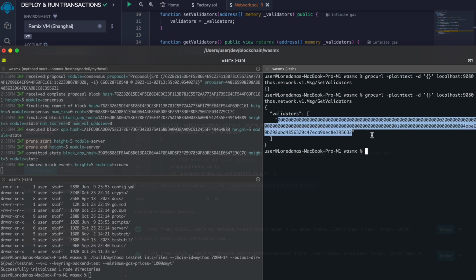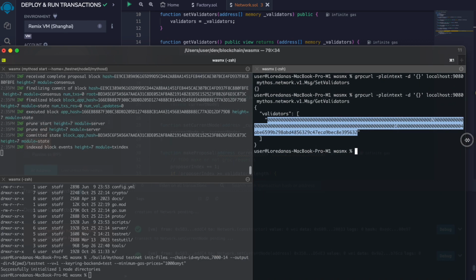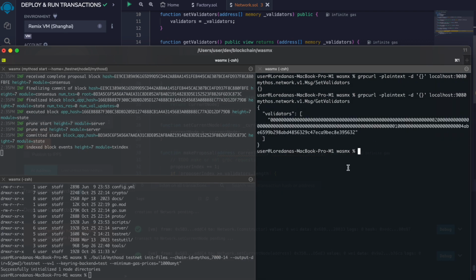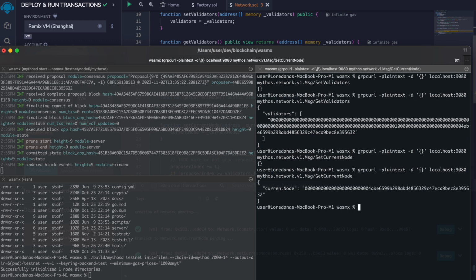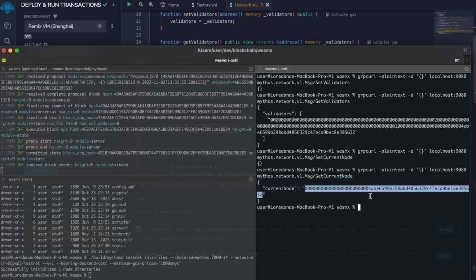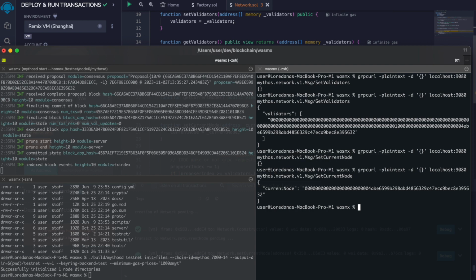The response is ABI encoded in the EVM standard. And we can also set the current node and then get our address. And this is our address, again, ABI encoded in the EVM standard.